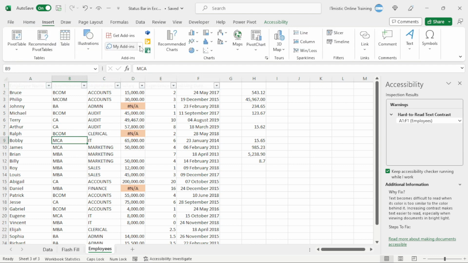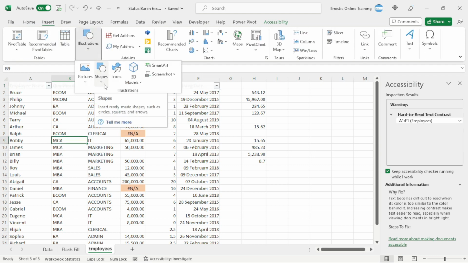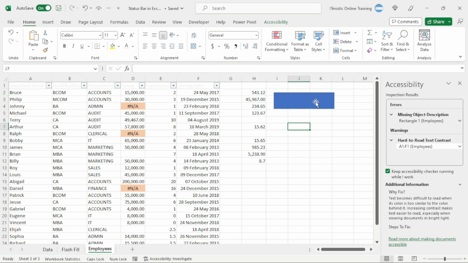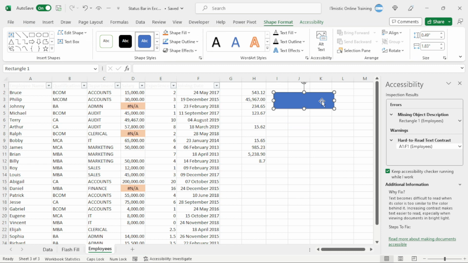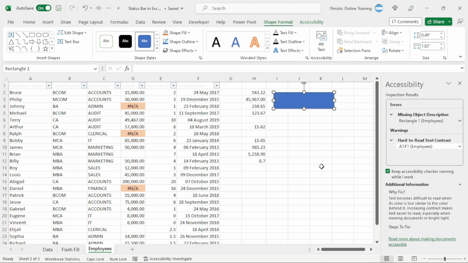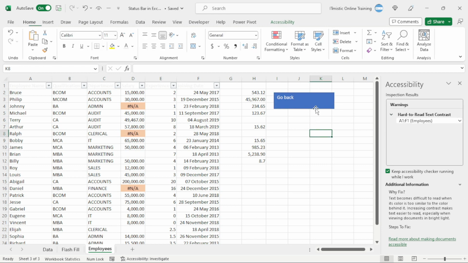Let me show you one more example and add a shape. As soon as I have added a shape, we have another warning, missing object description. So I need to be clear about what purpose this rectangle is solving, right? Now let me right click and edit text and type something like go back. And as I'm typing here, we are getting no warnings for this anymore, right?